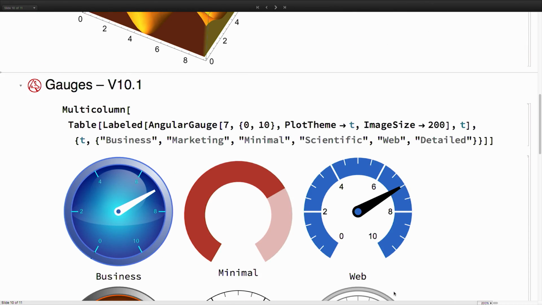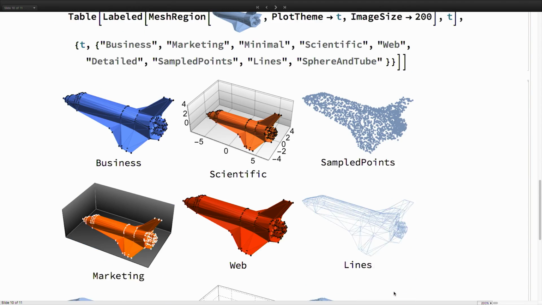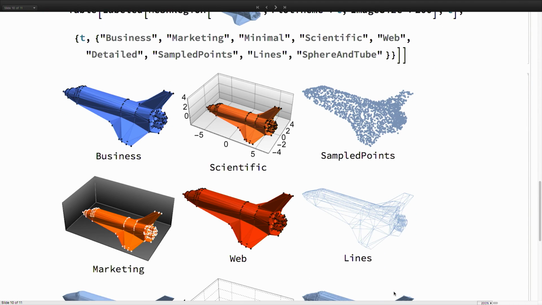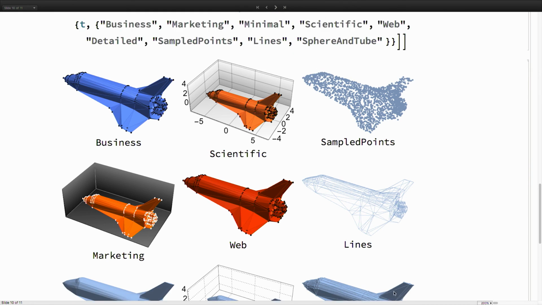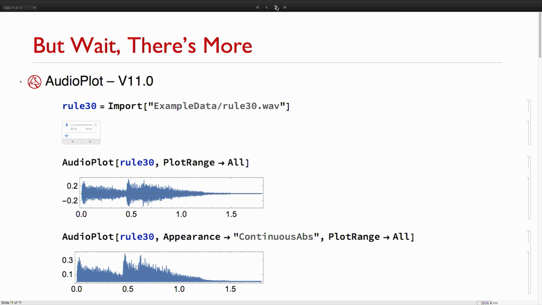We also added themes for gauges to make the styling of them easier, for meshes, which Charles, if you were here for his talk, mentioned as well, and for graphs. So just about everything visual supports themes at the moment, and the ones that don't should be getting them soon. And so that's everything I put in the overview, but wait, there's more.